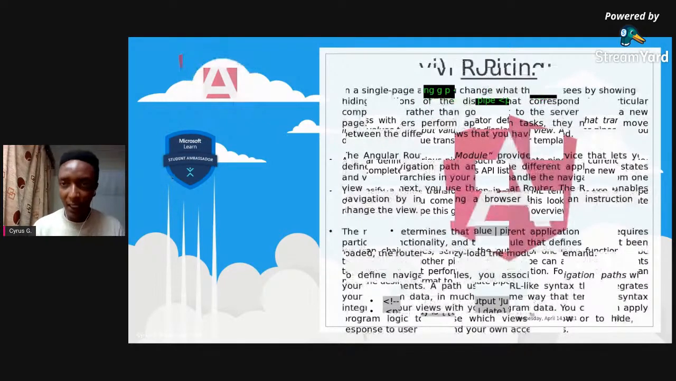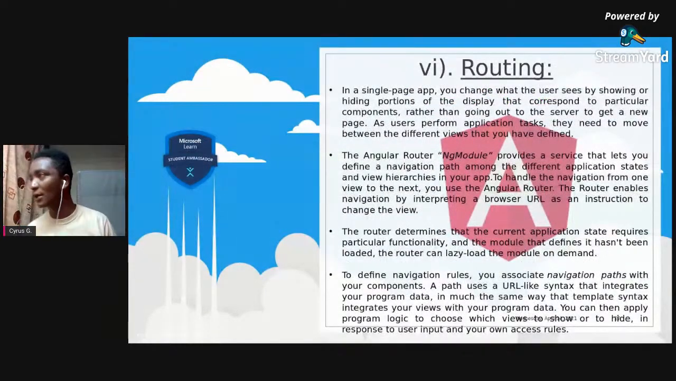Let's move forward. Our last topic is routing. In a single page application, you change what the user sees by showing or hiding portions of the display that correspond to particular components, rather than going out to the server to get a new page. As users perform application tasks, they need to move between different views that you have defined.